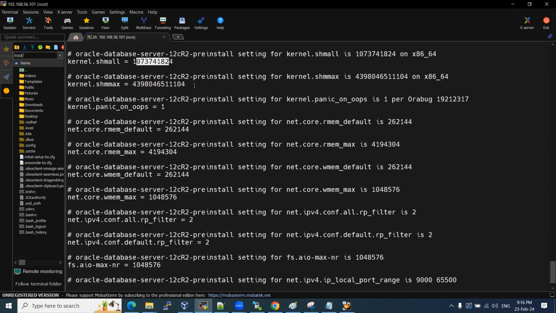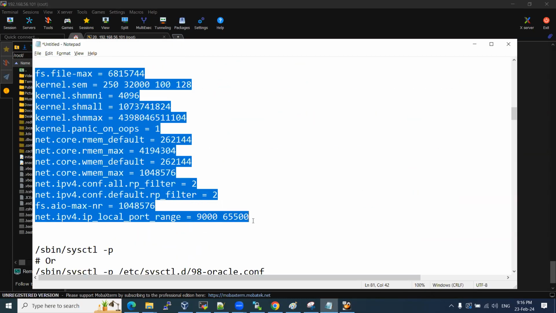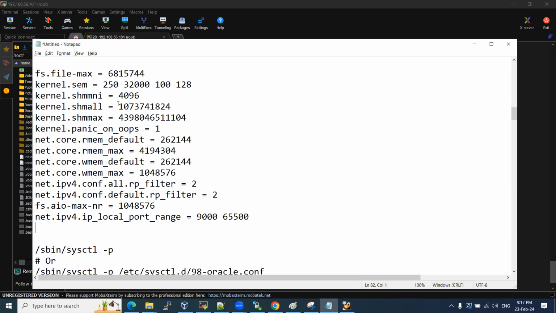Okay. After you install the pre-install, see here, Oracle Database 12c release 2, it is going to modify it automatically. If you install the Oracle Database pre-install RPM, that will modify this. So we no need to set any kernel parameters, kernel max and kernel small. See here, if you want to modify, you can copy paste it. Okay, no need. A minimum of 4096 will be there.